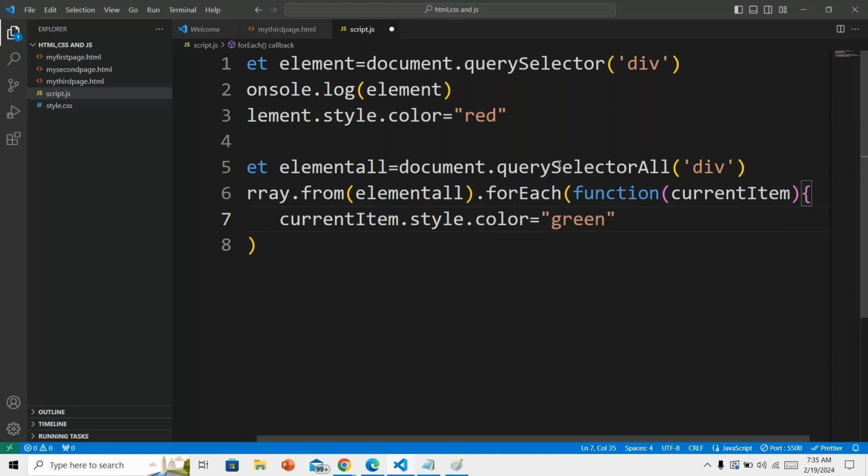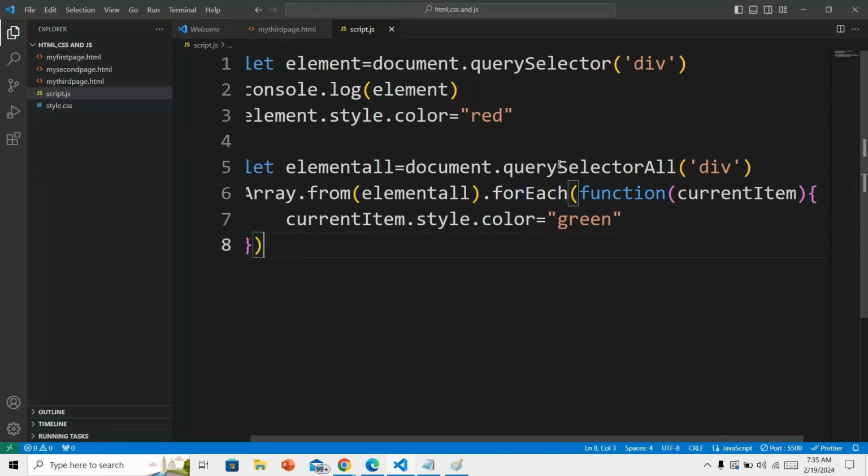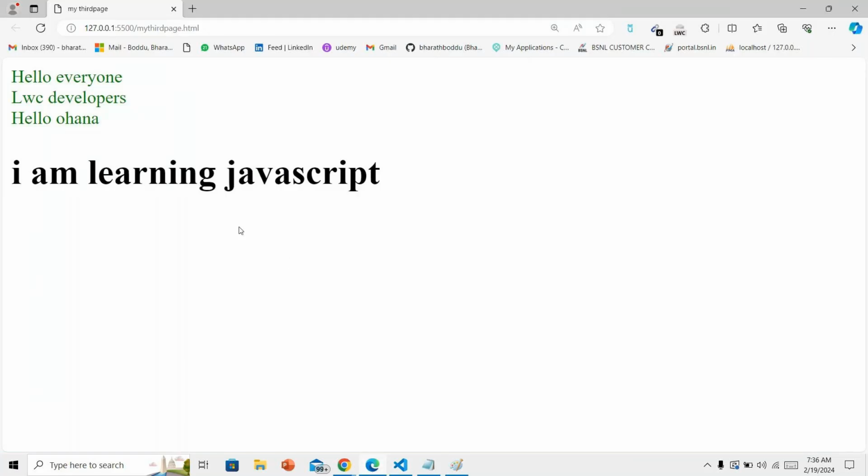What is the output now? Anyone, can you please tell me what is the output? It will apply the color green, changing from red to green. Query selector all targets all the div tags. Everyone able to see the color has been changed to green?